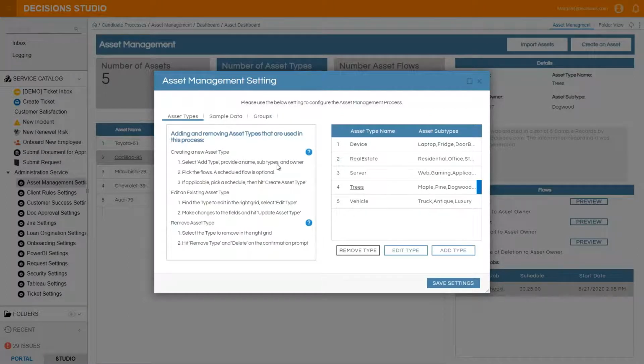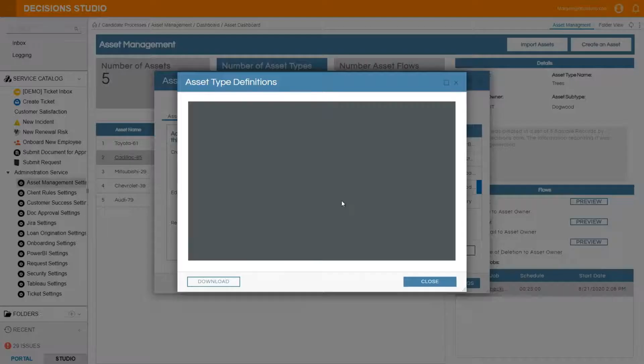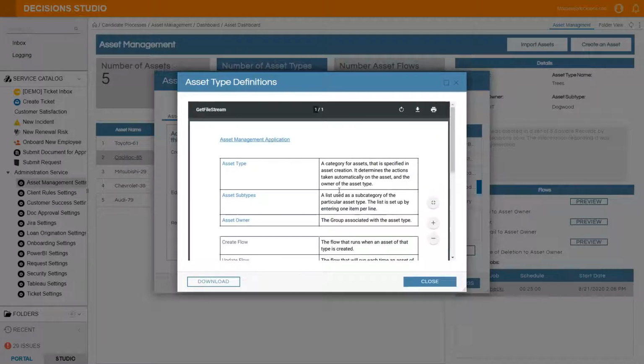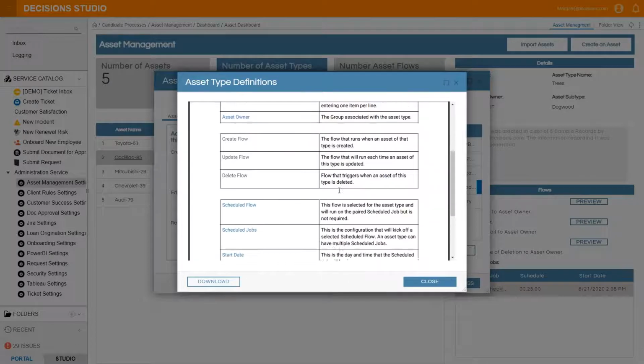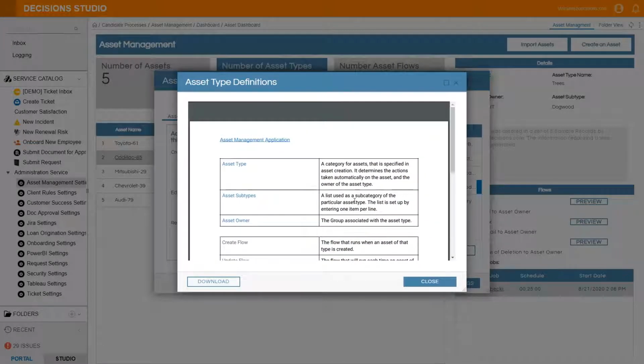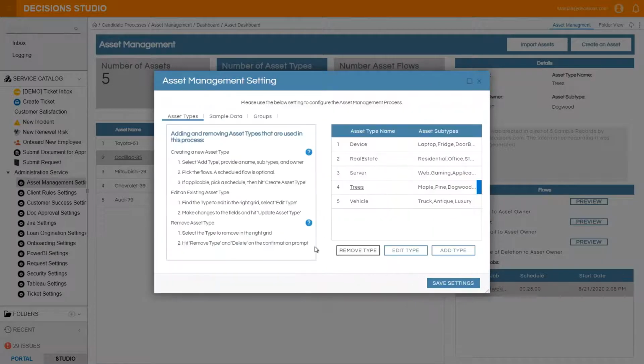To the left, you have some further instructions that can help guide you through using these tools over here to remove, edit, and add a new asset type. You also have these help icons. This one is providing you some definitions. So if you find yourself confused along the way, you can read up and just further check to make sure you understand by looking at these definitions for those particular components. You can also download that PDF.